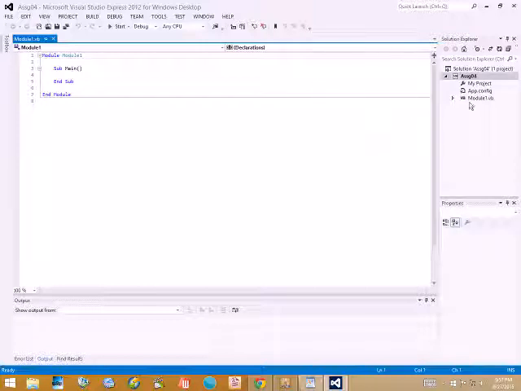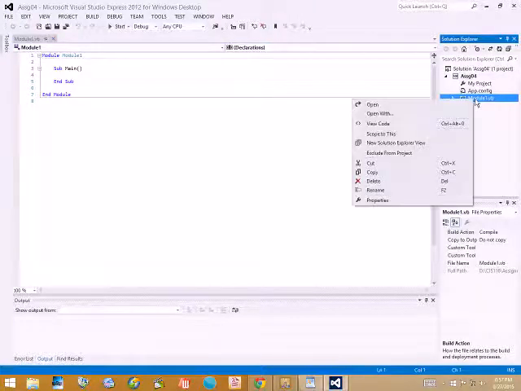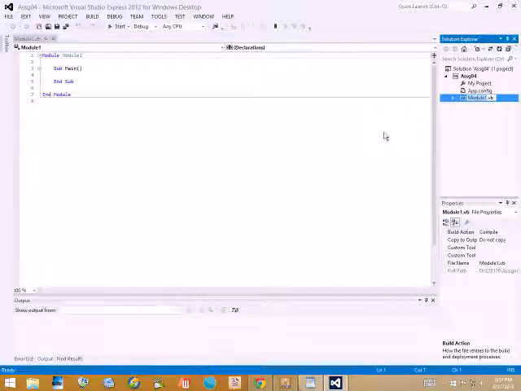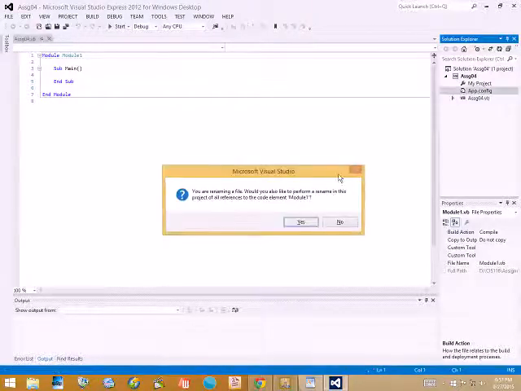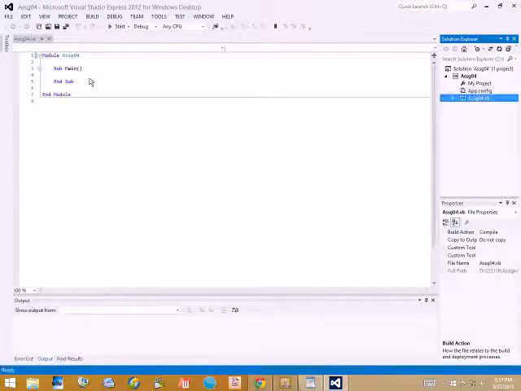First thing we're going to do is change our module name here. From Module1, you right click on that and say rename. And we're going to call it ASSG404, like that. And say yes. Notice how it automatically changes it up here.